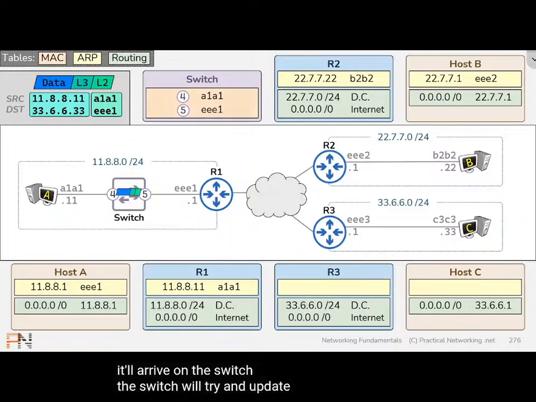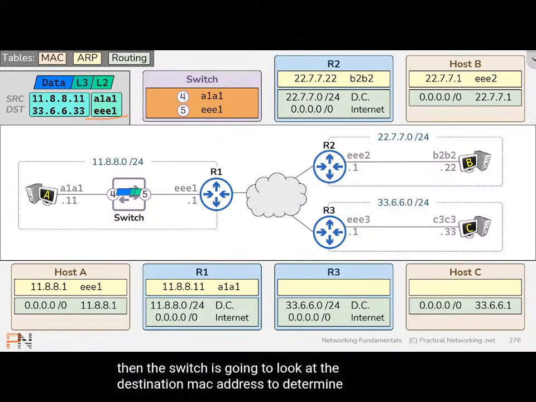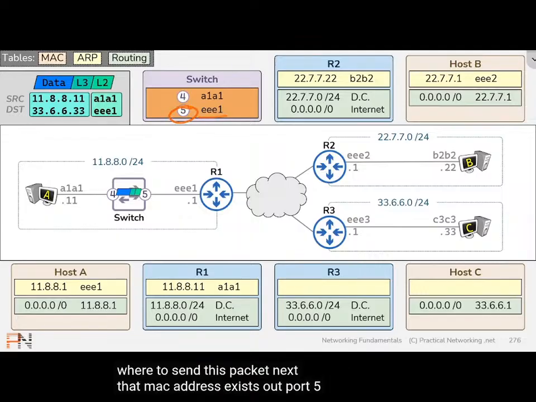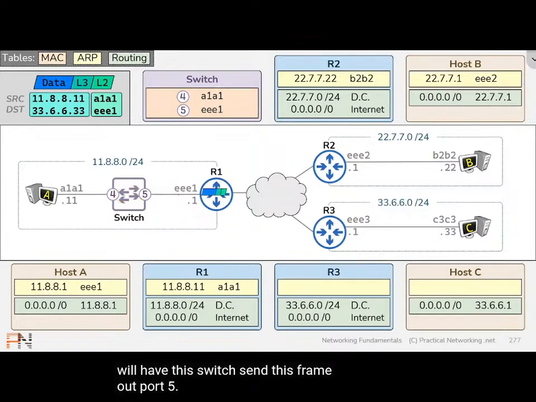The switch will try and update its MAC address table with an entry for port 4, mapping to the source MAC address A1A1. Since that entry already exists, that entry is simply going to be refreshed in the MAC address table. Then the switch is going to look at the destination MAC address to determine where to send this packet next. That MAC address exists out port 5, which will have this switch send this frame out port 5.